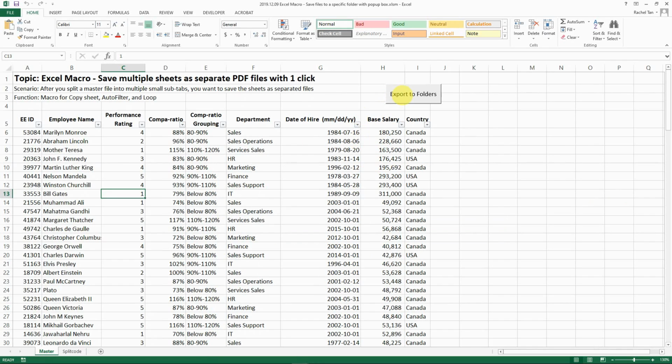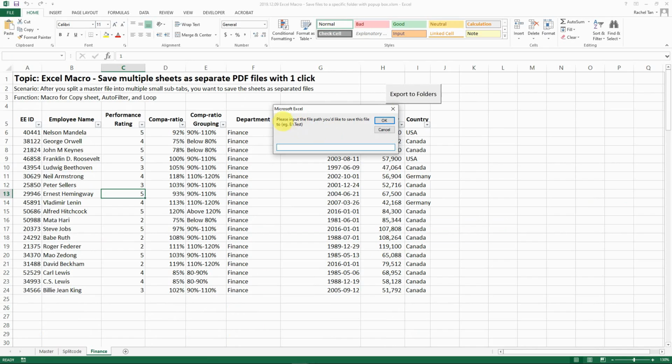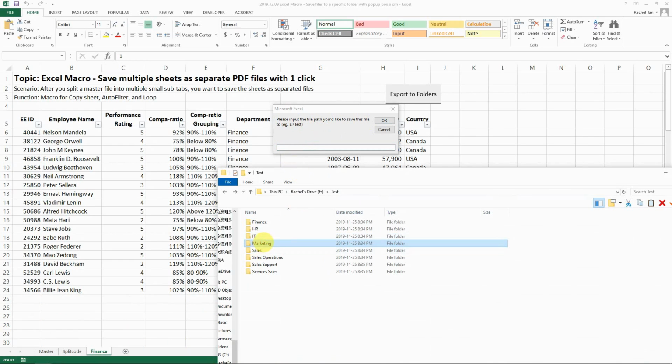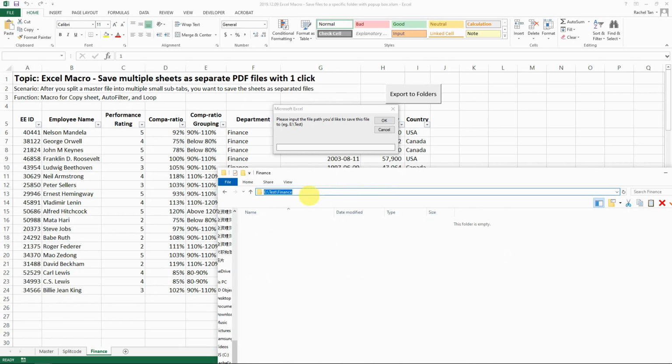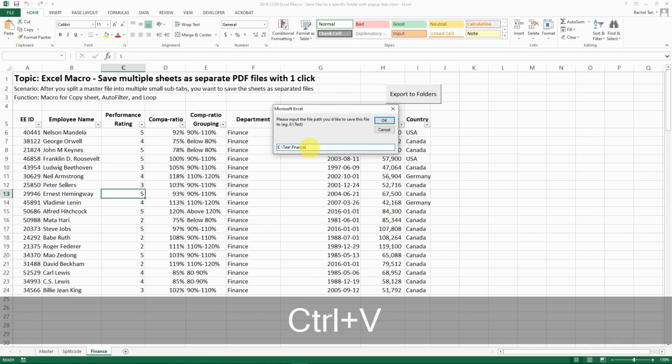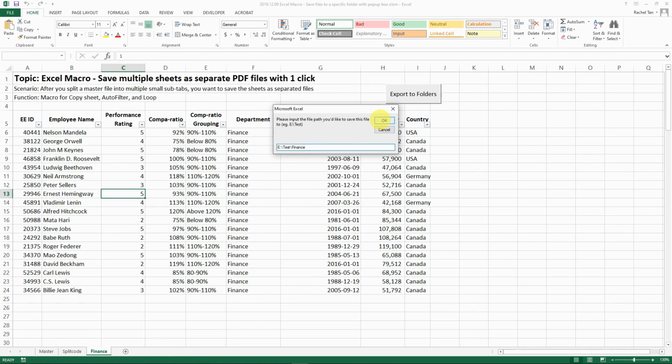Now, with the current code that I have, I basically just export to my folder. I click on my VBA code. You see, it first still splits the master spreadsheet by departments, and then pops up a window to ask me to input the file path where I'd like to save my file. In this case, for example, I want it to be in the finance folder. So the path for it is essentially my test folder, and in this finance folder. So I copy and paste my path in here, and then I go OK.